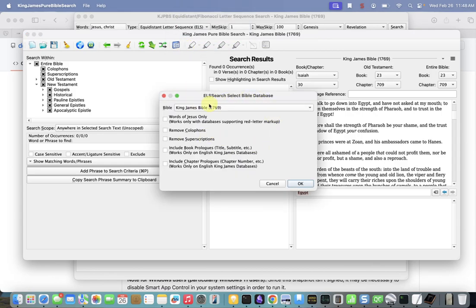That's going to bring up this little precursor window. This will enable us to change the Bible, so we can look at other Bibles, not just King James. And we have several options: words of Jesus, whether we're going to remove the colophons and superscriptions or keep them. These are the options. The reason we ask this ahead of time is we have to build a grid.